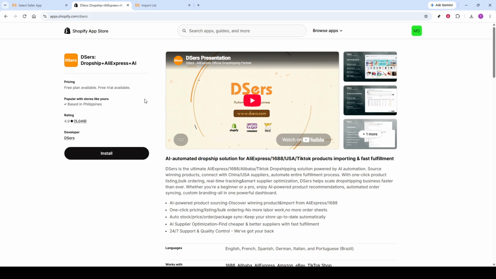When prompted, log into your AliExpress account as well. This links your supplier side to Dsers, so the app can help you import products and process orders more efficiently.